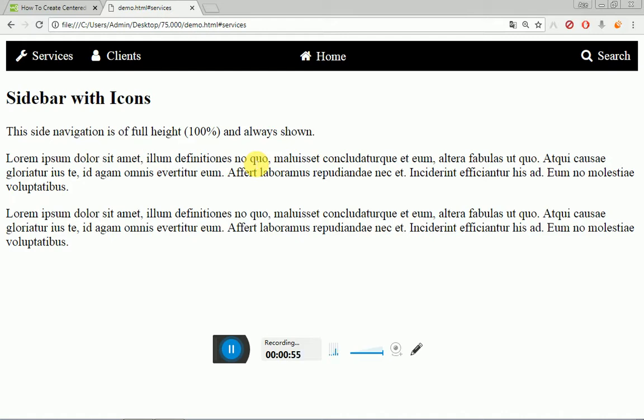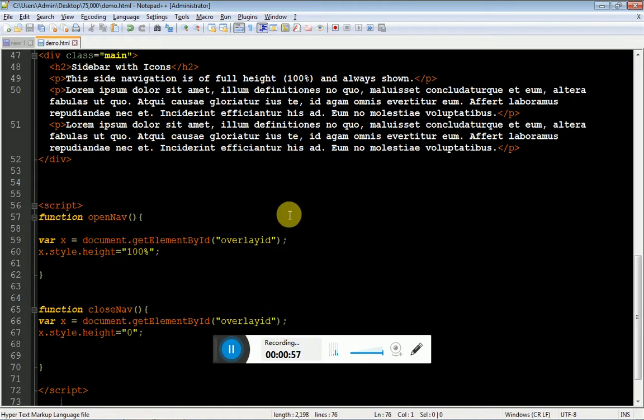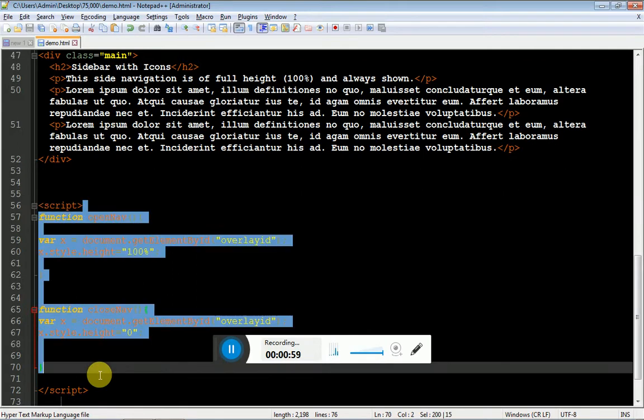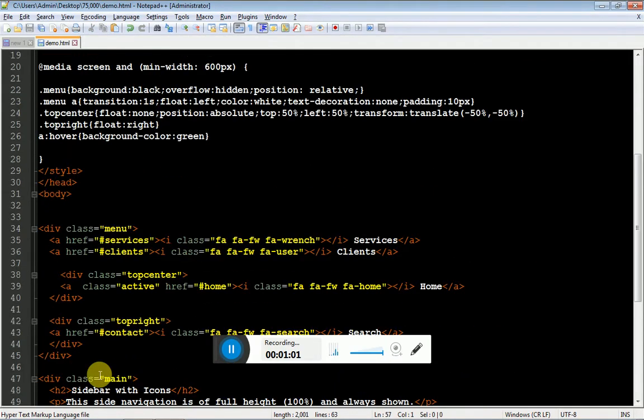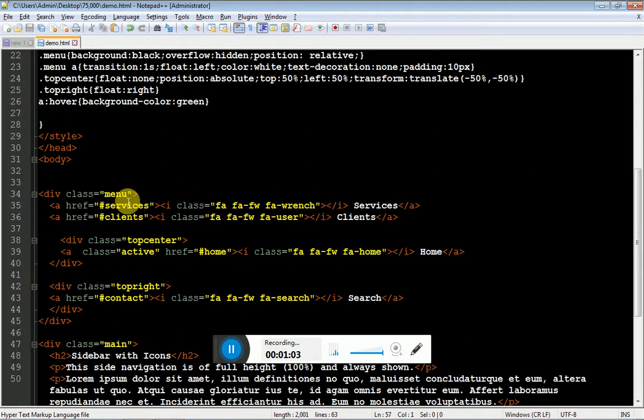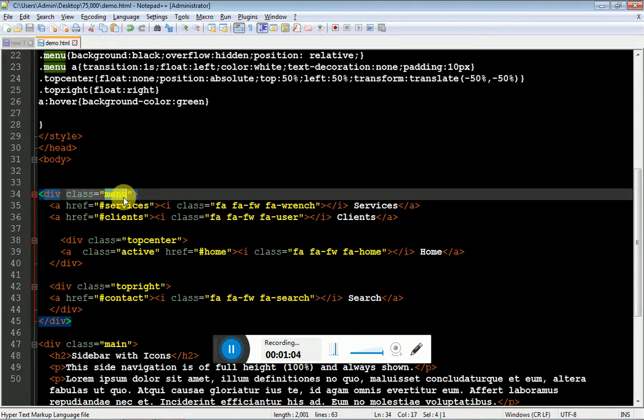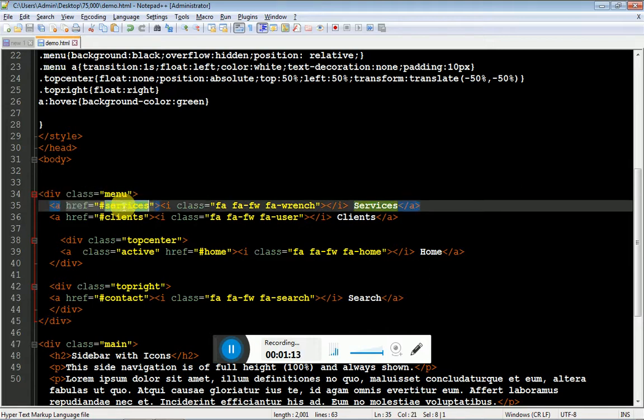Let me show you how we create it. First, we don't need JavaScript here. Let me show you the plain HTML. What does the plain HTML consist of? The plain HTML consists of one container. The container is called the menu. This container menu holds all the links. Inside it we have two links.